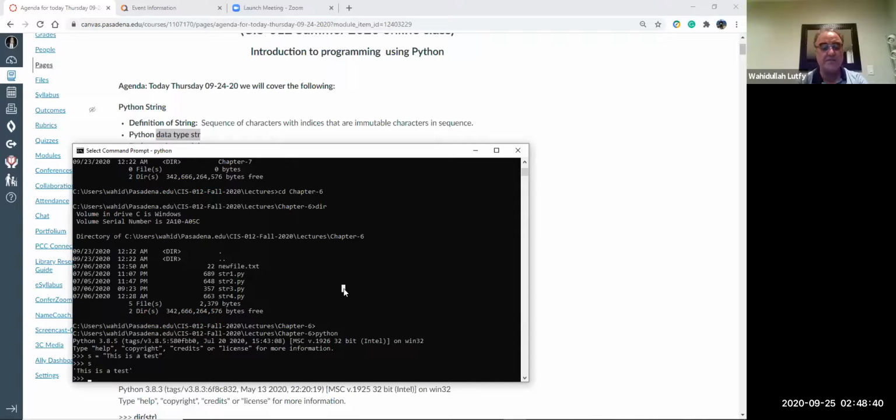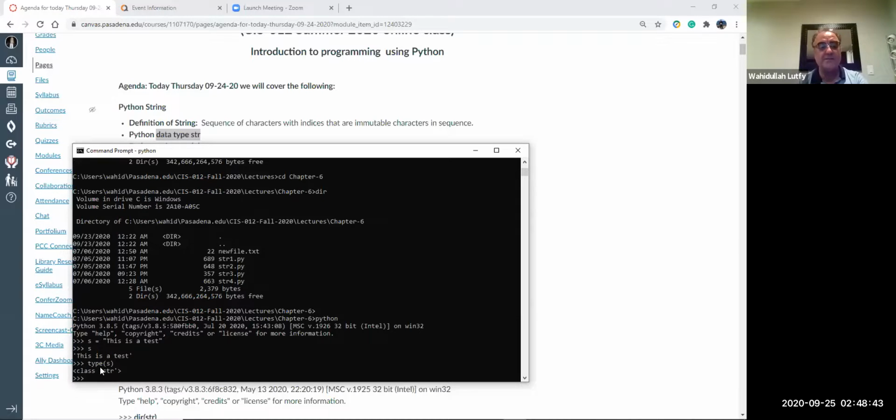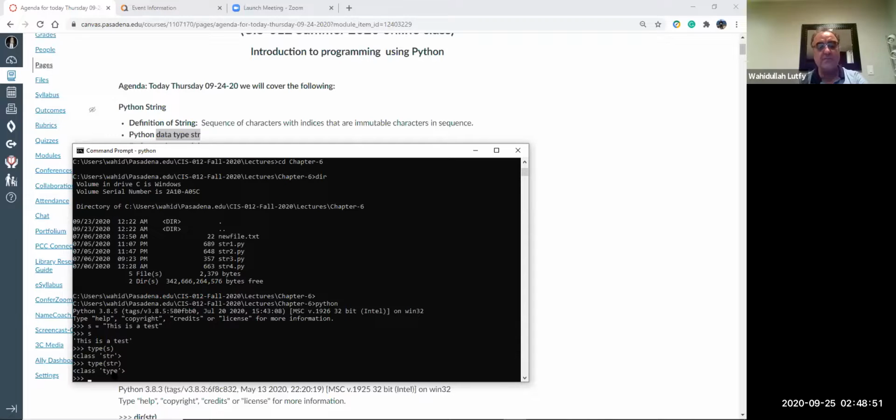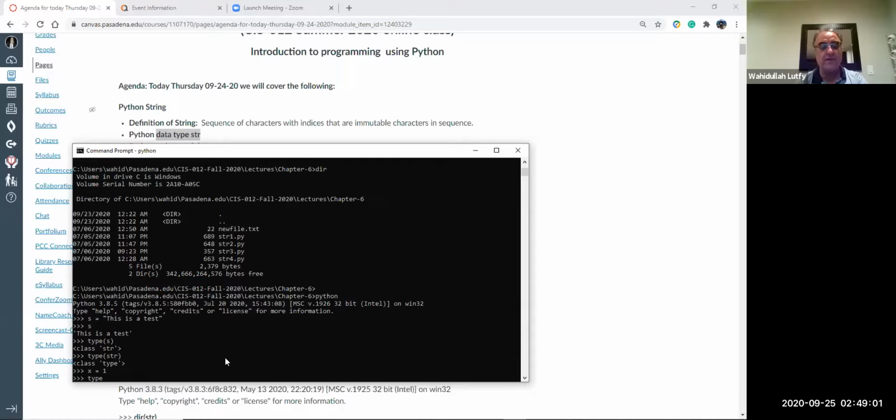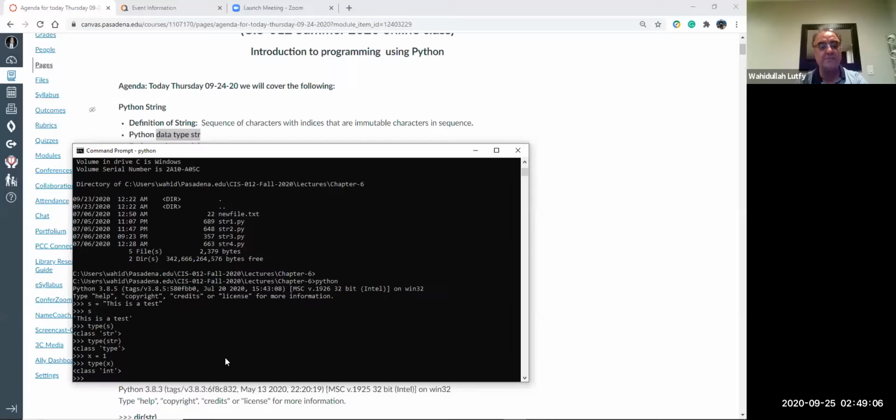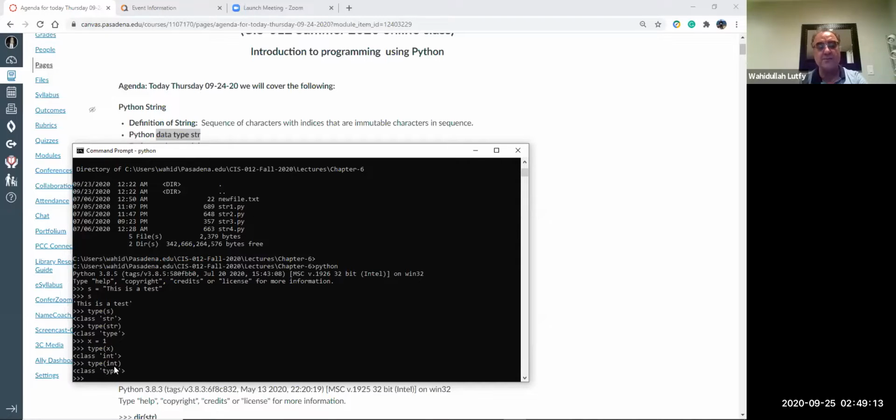Now, if I say type of s, notice that s is class str. So the type of a string is the data structure called a string. If I declare a number, say x, and then say type of x, now it says int. And then if I say type of int, it says class type, basically because int is a data structure in this case, one that stores a value of type integer.